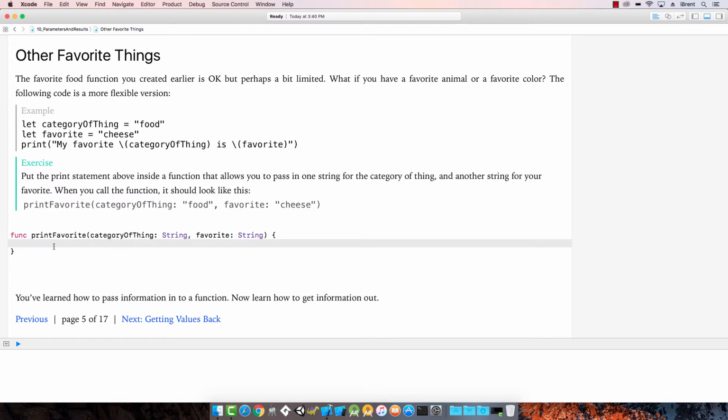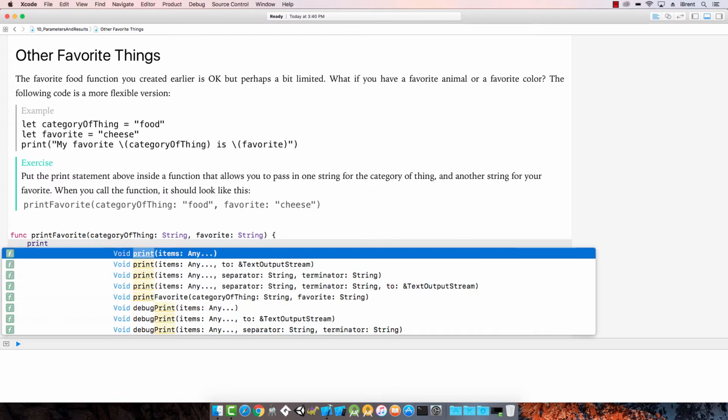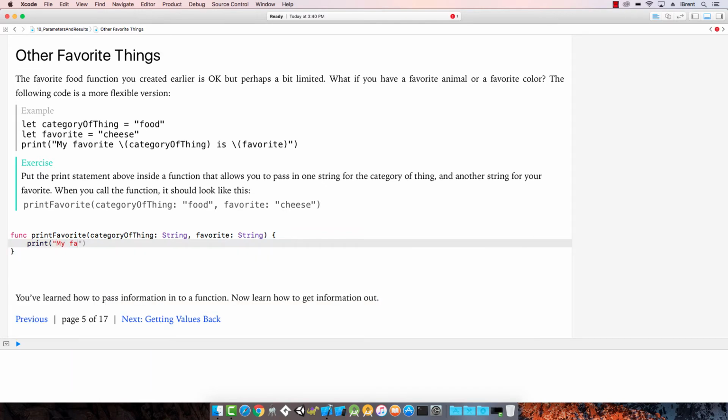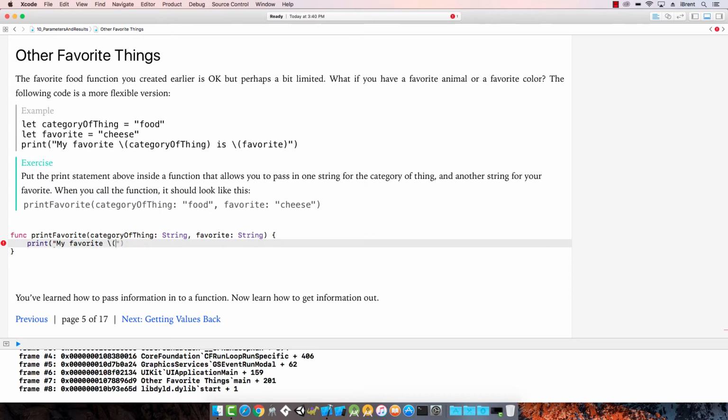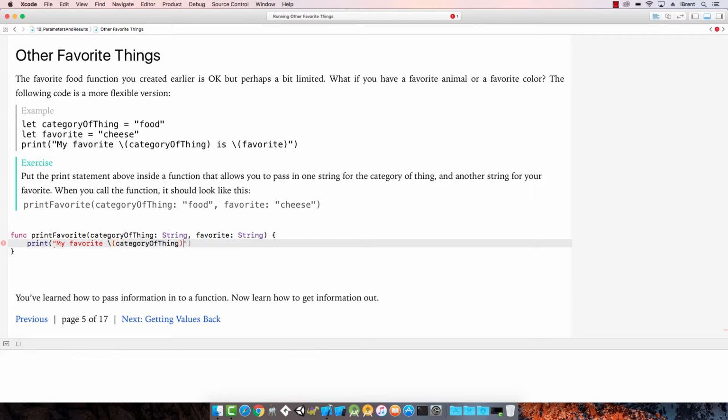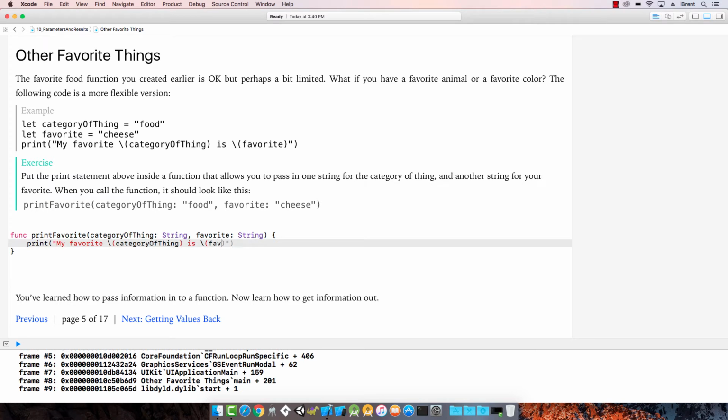So in a function instead, I'm just going to now say print my favorite, and then we're using the shortcut for constants in order to display within a string. So we use the backslash and then open parenthesis, and we say the parameter, which is category of thing, is, and then favorite.